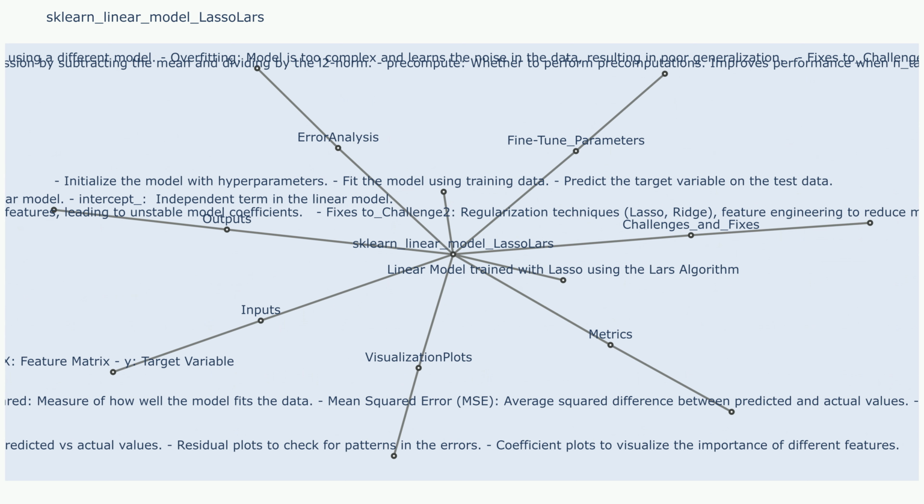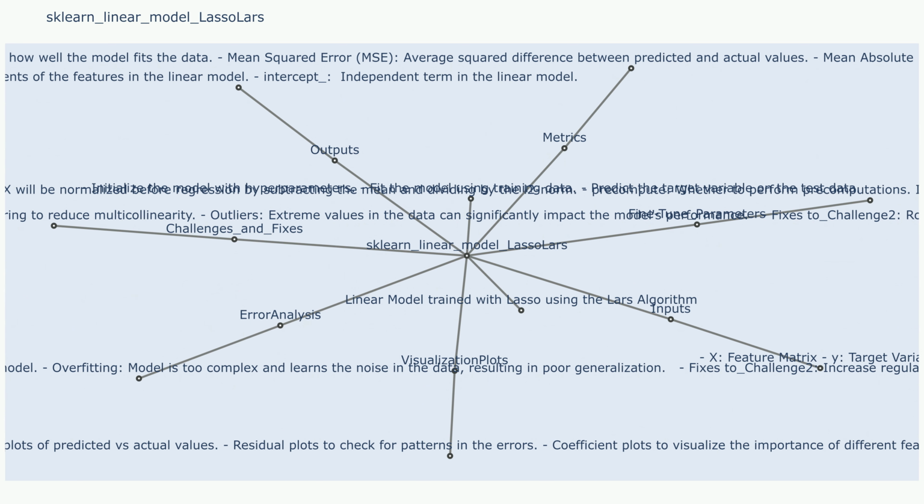Visualization plots. Coefficient path plot, a plot of the coefficients as a function of the lasso penalty. Residual plot, a plot of the residuals, the difference between the model's predictions and actual values, against the predicted values.